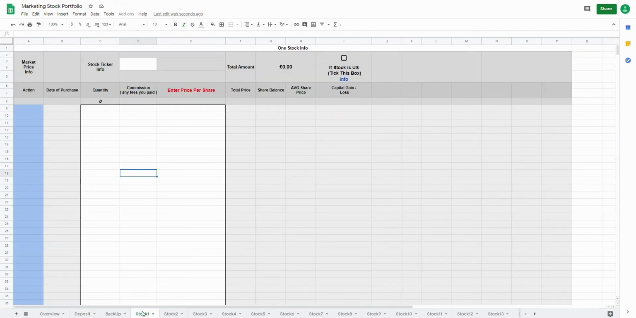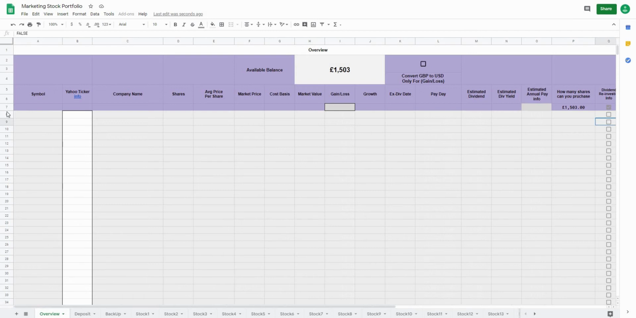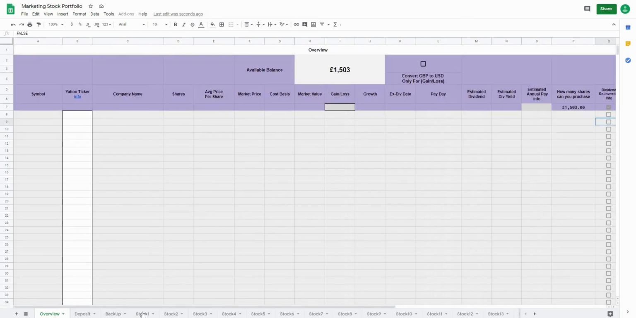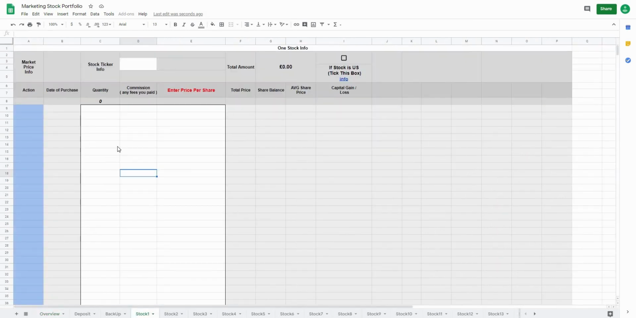For each sheet, you get to enter its own dedicated stock. So sheet 1 can be Apple, sheet 2 can be JP Morgan, sheet 3 something else. Once you add them all up, it's all going to show up on the overview.